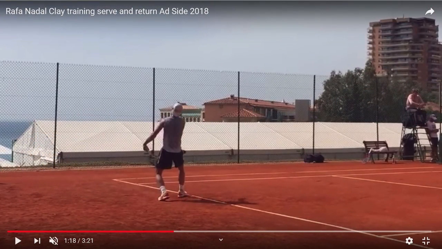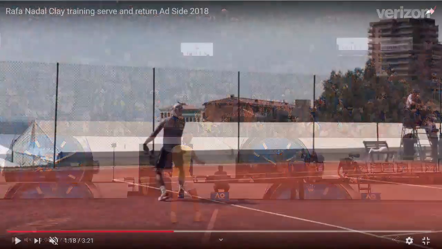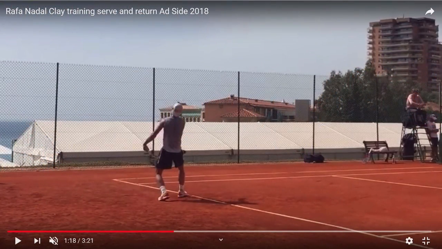Much more flexed here if you look at his left leg. You see the difference here? And it's a little bit subtle. And now look at the right leg also. There's weight on it. His whole lower body, there's weight on his lower body in last year's serve.